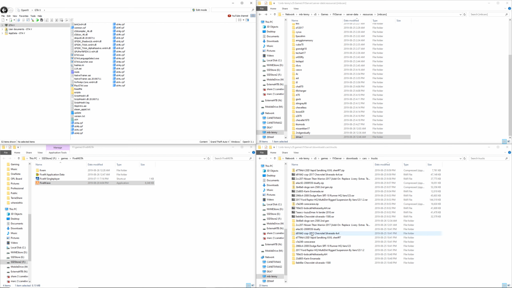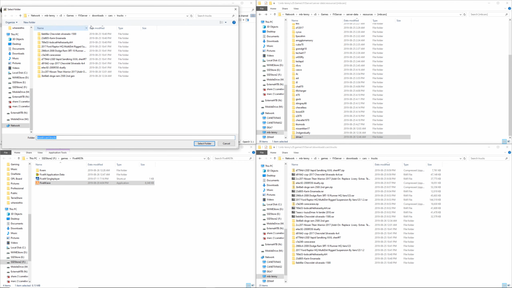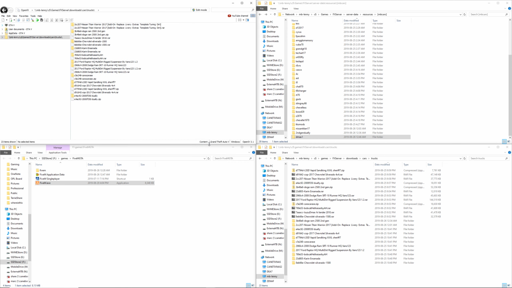The downloaded files I have are over here. I've expanded the archives into their own folders, so we can use them quickly and easily that way. In OpenIV, you will need to open that folder. It's already pointing at it for me. Select folder. Then you can access the various vehicles you've downloaded in the folders that you've already expanded. So let's do the Chevy Silverado.